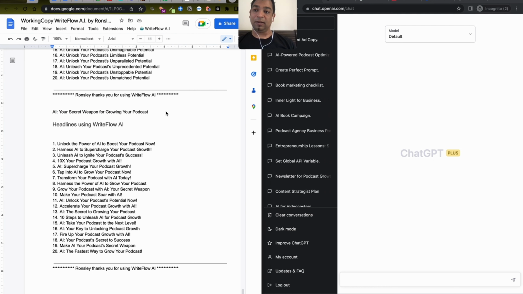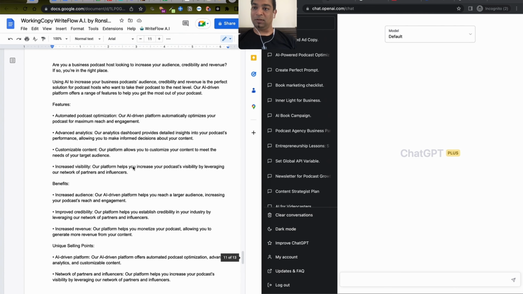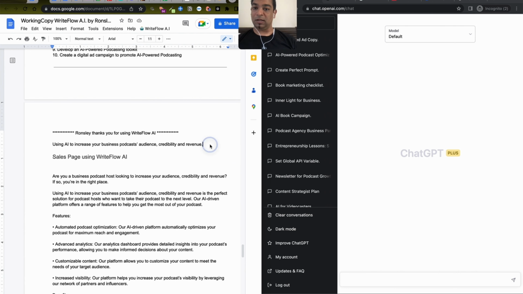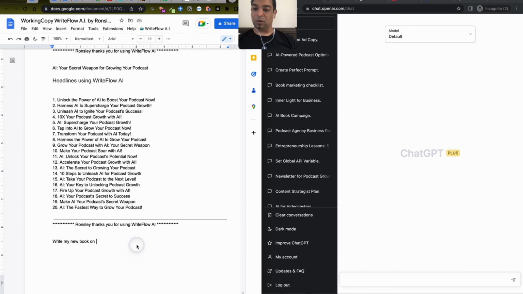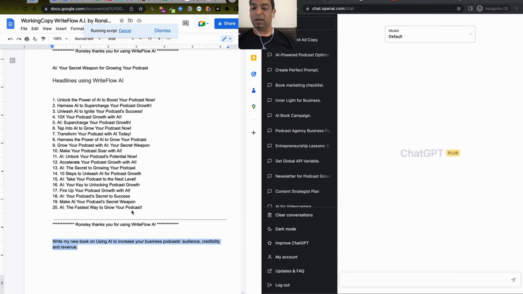Then the last thing I want to show you is checklists. So I want to write a book, right? My new book on this. Actually, I think my previous one is way better. So new book on using AI. What I want you to do is come here and just give me a checklist. Be my project manager and tell me, okay, if you're going to write a book on using AI to increase your business podcast audience, credibility, and revenue, what would the checklist look like and what would the project management look like?